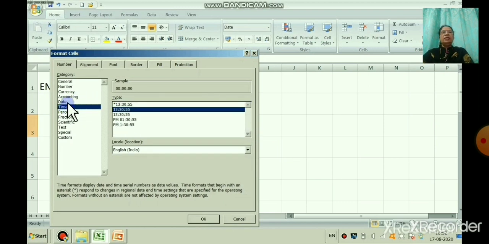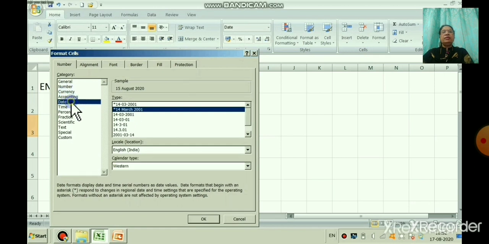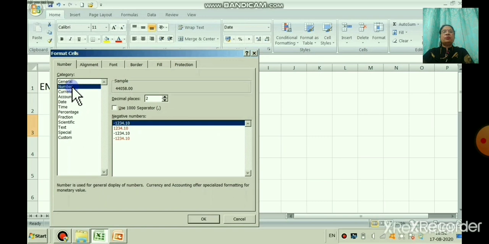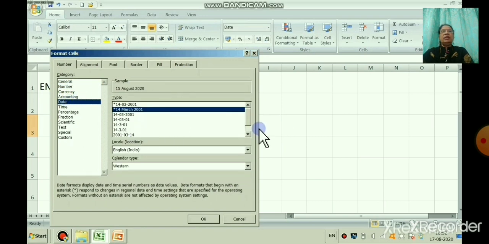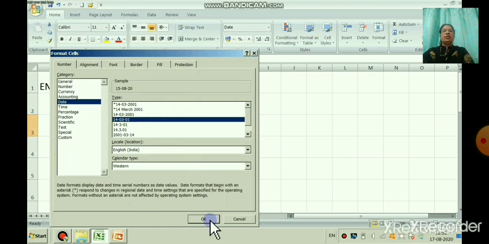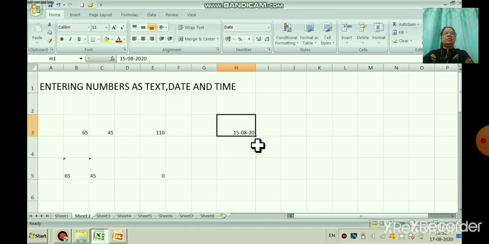Can you see here? These are all times, even time you can insert, a different format is there. Here, date. Again go to the cell and select whichever you want. Here I have taken 14/3, that means 15/8/2020, that is the date format. Is that clear, children? Yes.